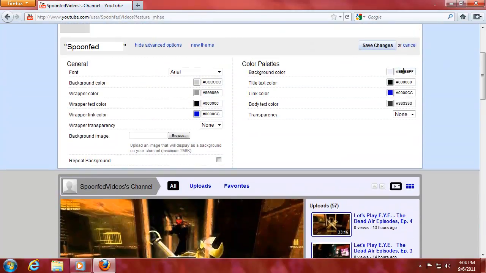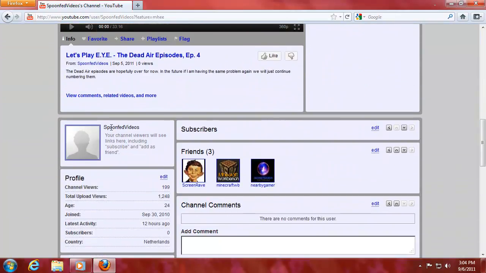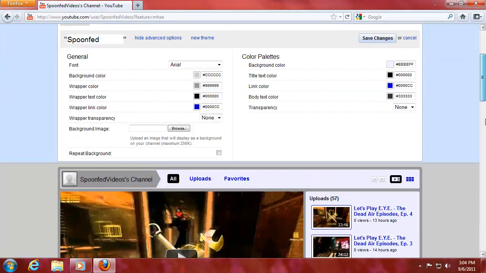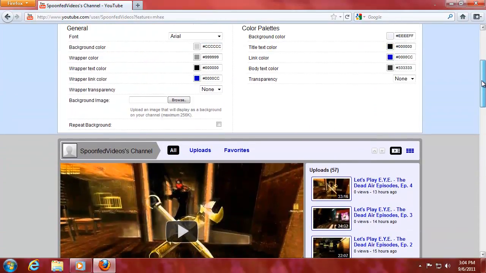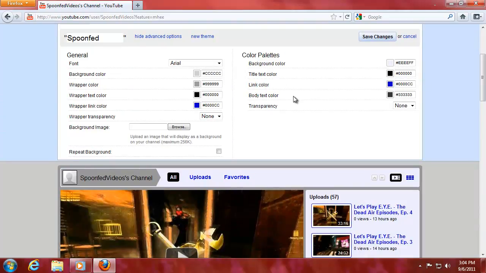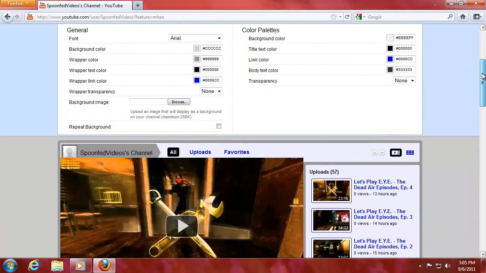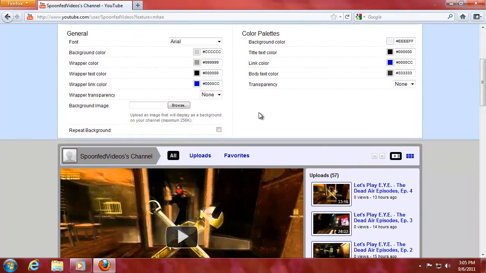As you can see here, it's light gray. This is a bit light gray. Title text, I believe that's this one and this one and this kind of text. Then you have link color, that's this text right here. You have the body text color, and that's this text right here, and transparency. But like I said, you can just mess about and see what everything does.